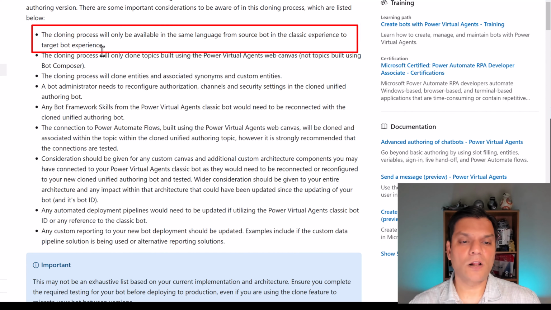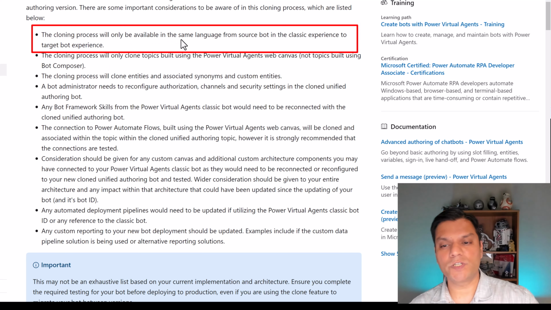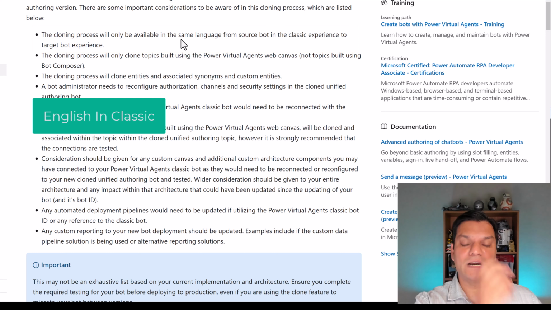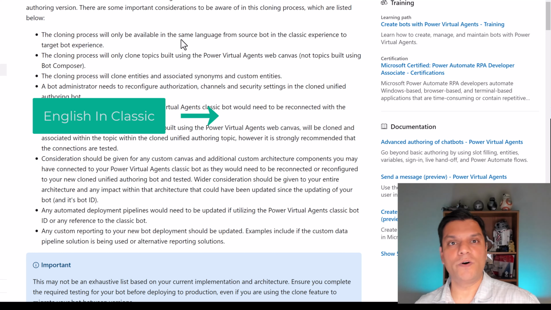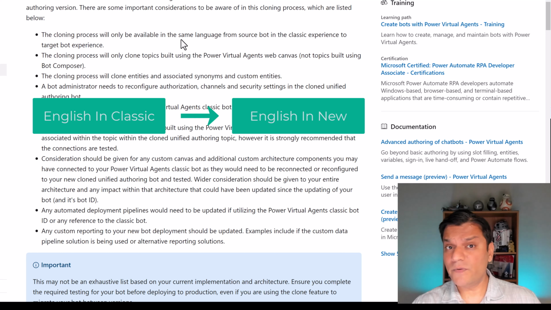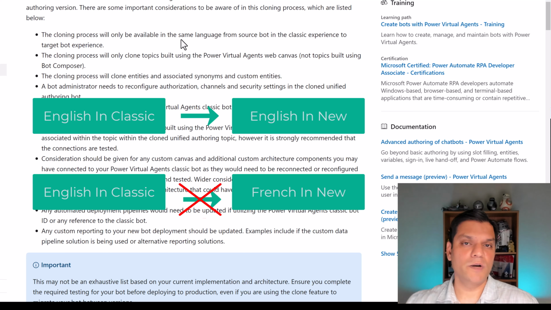First of all, the cloning process will be only available in the same language from source bot in the classic to the target bot, which means that if you went in and selected one language in your original classic bot to build it, when you go ahead and migrate it over to the new modern one, that language is going to pull through. It's not that you can select another language for the new modern bot in the migration. It just doesn't do that.